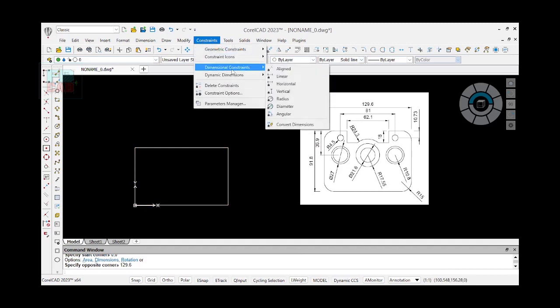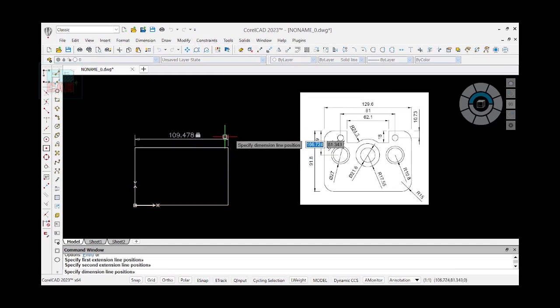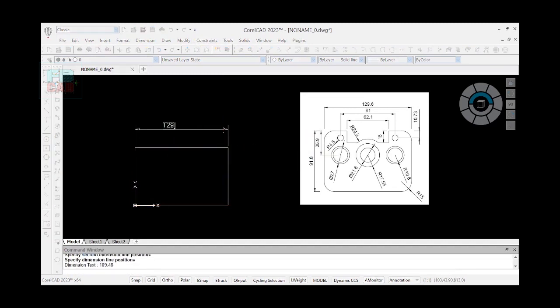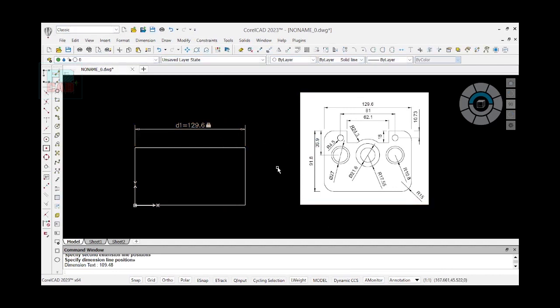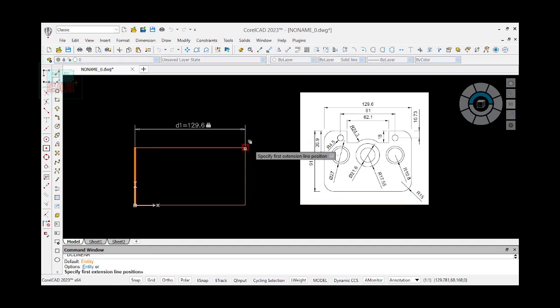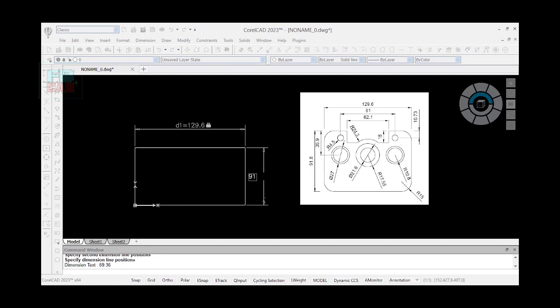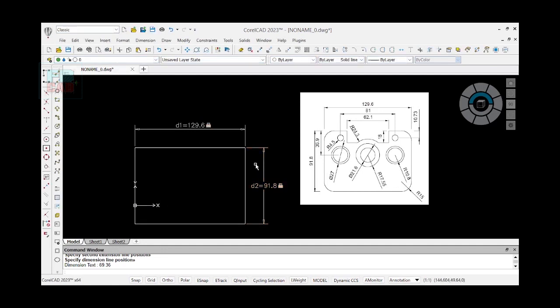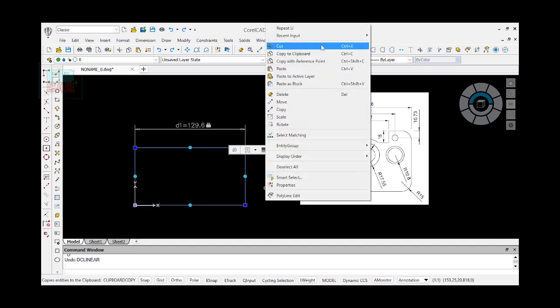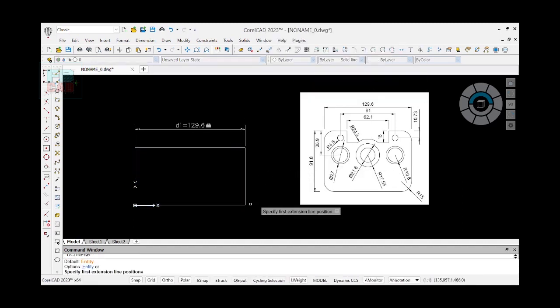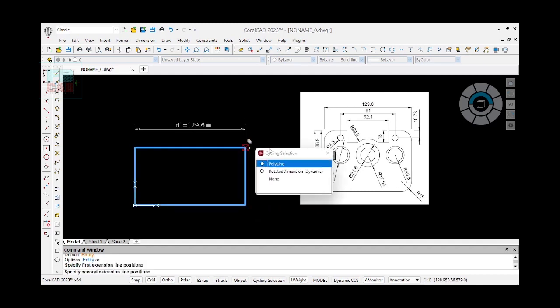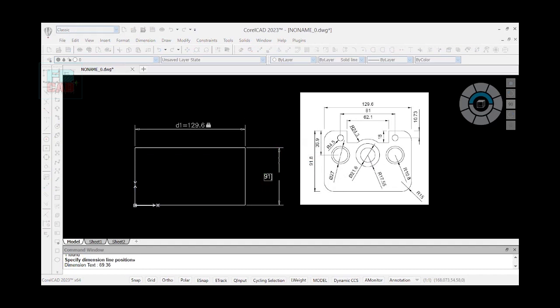Okay, I'll take our dimensional constraint, linear, from here to here. I want it to be 129.6, while the vertical, here and here, I want it to be 91.8. Okay. From here to here, pull the line, 91.8, enter.